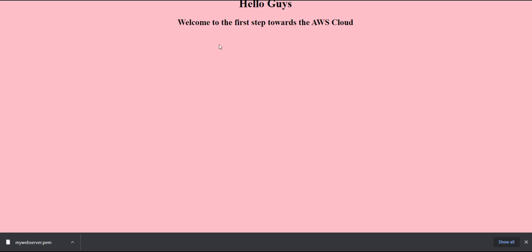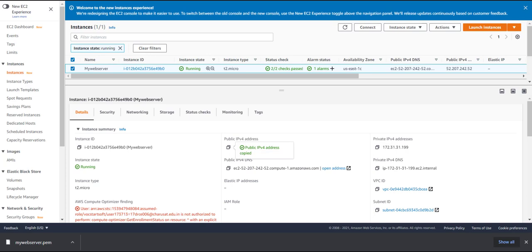Yes, hello guys, welcome to the first step toward the AWS cloud, right? So here you can see we have successfully launched our EC2 instance with Linux operating system, right? So same way, you can launch a server, you can deploy your site, or you can manually install it, right? And you can access your server.